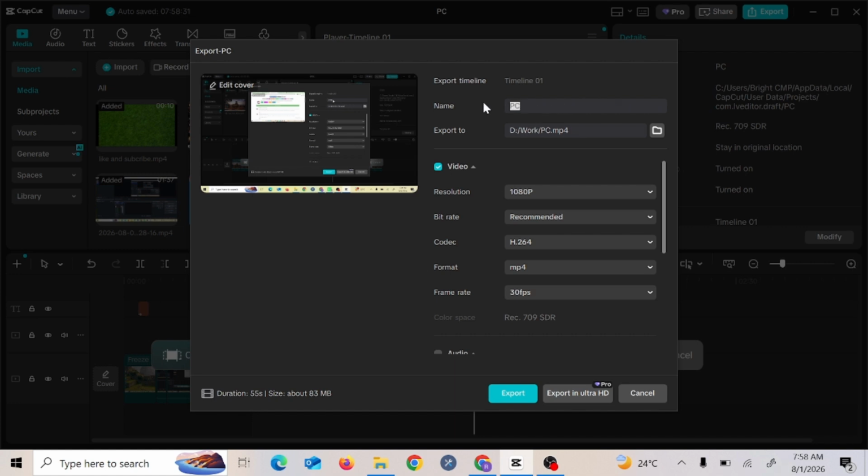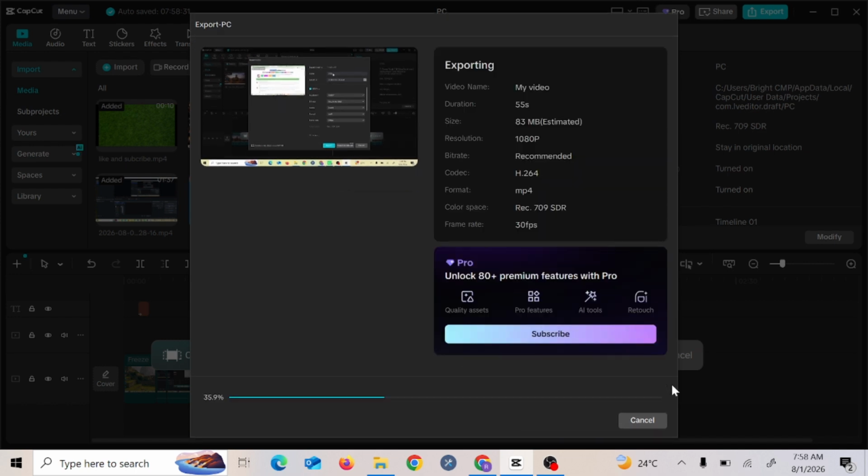In the Export window, enter a name for your video. Then press Enter or click the Export button to begin exporting.